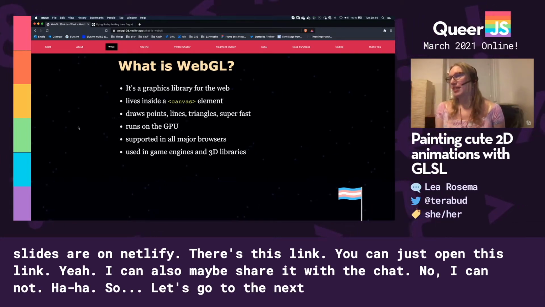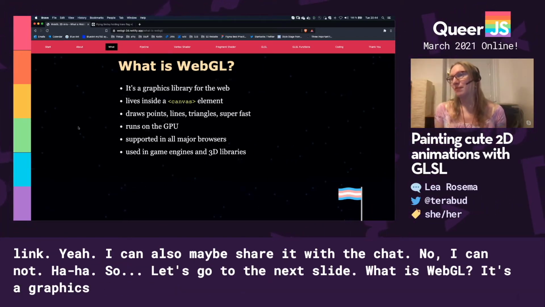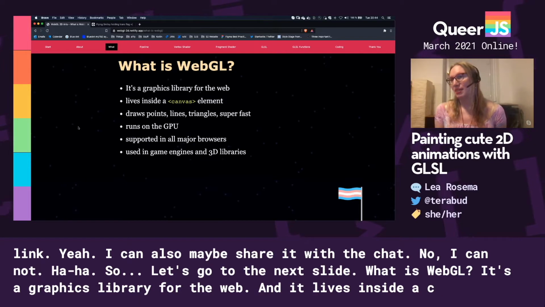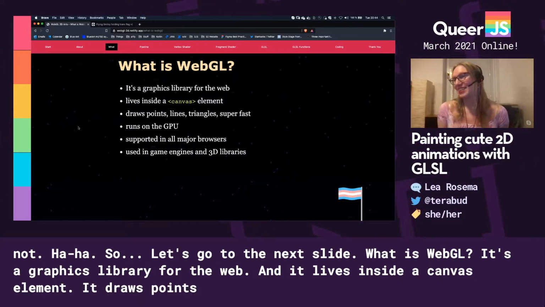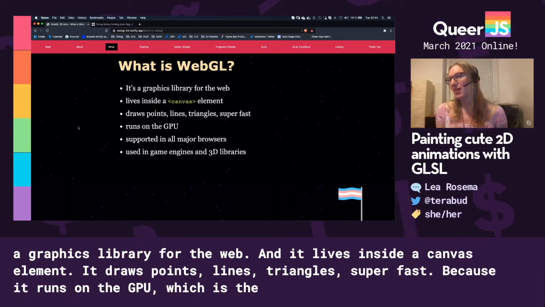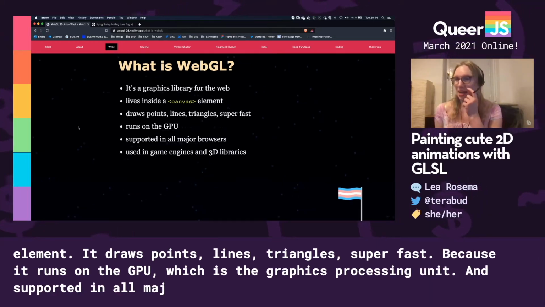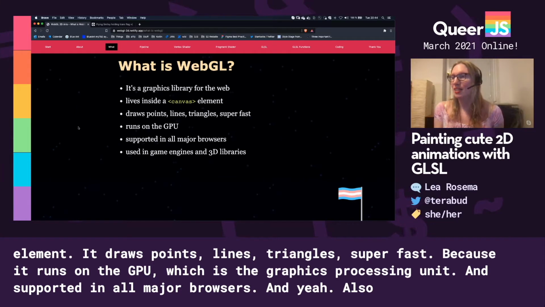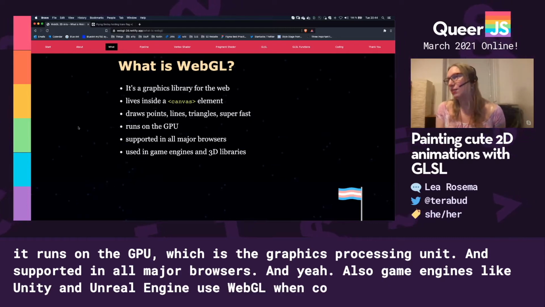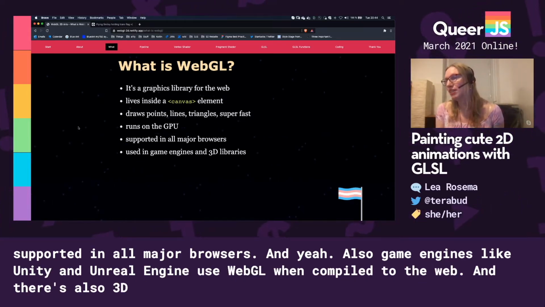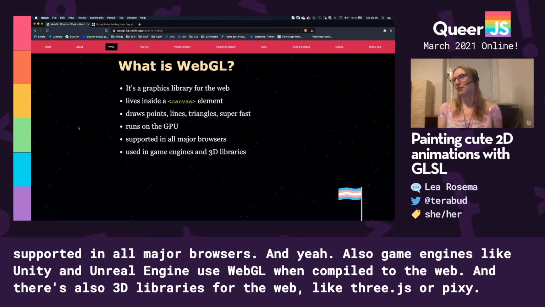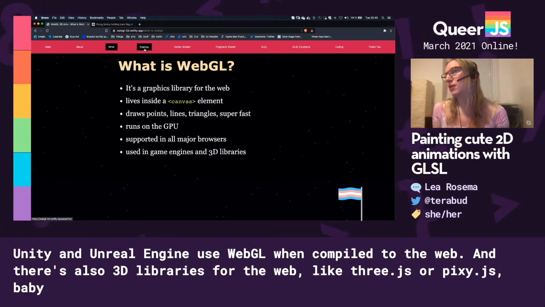What is WebGL? It's a graphics library for the web, and it lives inside a canvas element. It draws points, lines, triangles super fast because it runs on the GPU, which is a graphics processing unit, and it's supported in all major browsers. Game engines like Unity and Unreal Engine use WebGL when compiled to the web. There are also 3D libraries for the web, like Three.js or Pixi.js and Babylon.js and many more. But let's first go through how WebGL works.